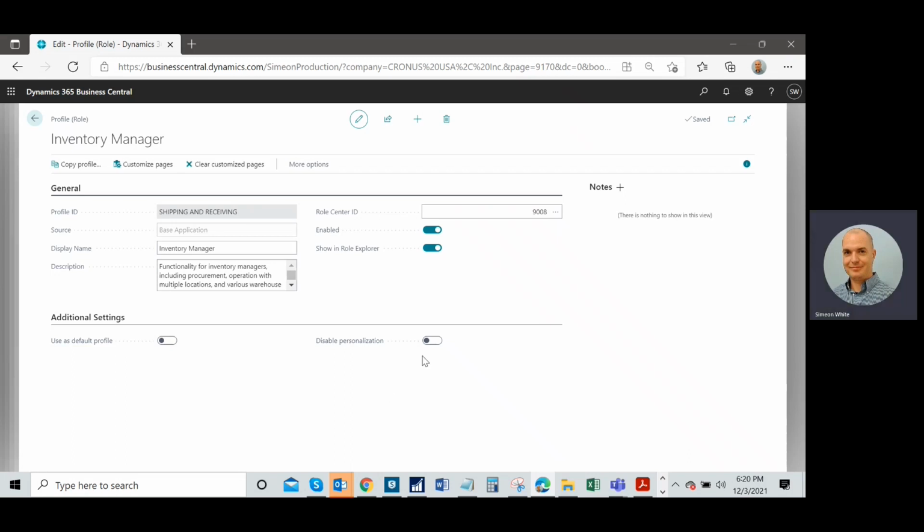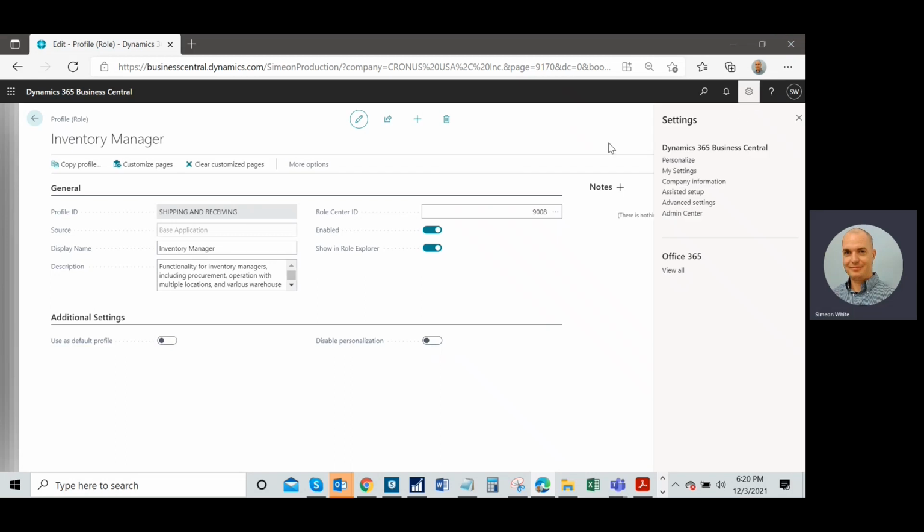You can also use this Disable Personalization. This is useful because it restricts users from being able to personalize their own screens. So say you've gone in and customized the Role Center and you've got it set up exactly the way you want them to have it, and you don't want anybody to change anything. You just flip Disable Personalization and that's it. No one will be able to go in and use this Personalize option anymore. That'll be gone.